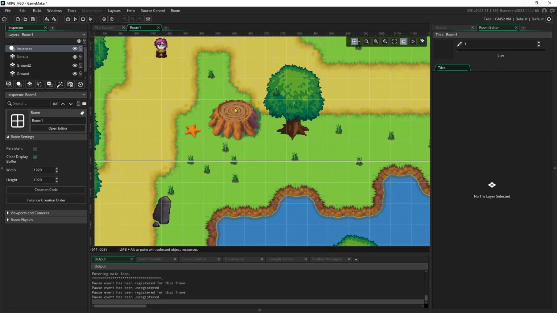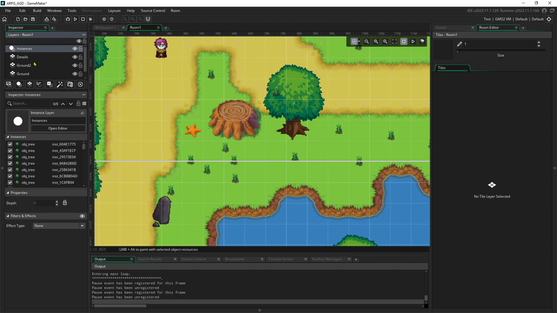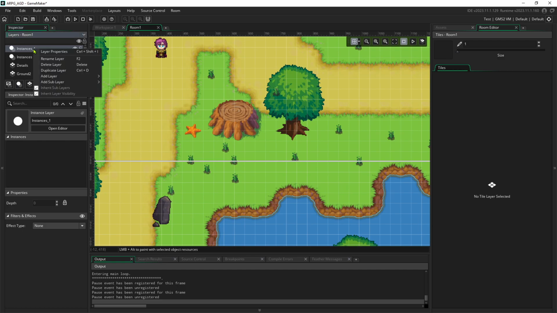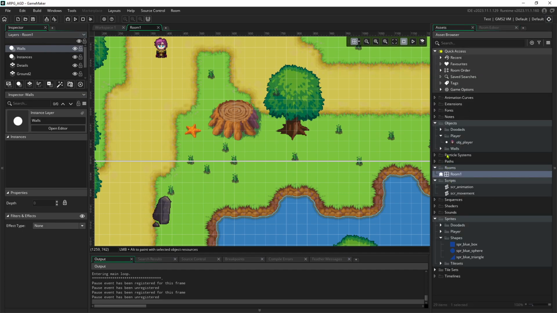So if you recall, the stump itself didn't have colliders on it. And actually I'm going to put this on a different layer here. I'm going to create a new instances layer and rename this. I'm going to call this walls. And I'm going to go place all of my invisible walls on this layer.